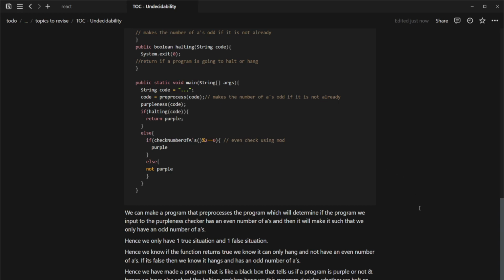So is it purple if it both halts and has an even number of A's, or one or the other? So yeah, it's just purple if it halts and has, well, it doesn't really matter if it halts. What we're trying to say is that if it halts, then it's purple. But if it doesn't halt, but it has an even number of A's, then it's purple. But if it has an odd number of A's, then yeah, it's not.